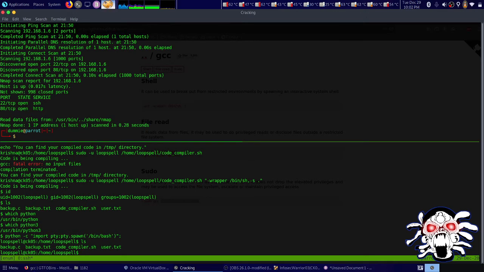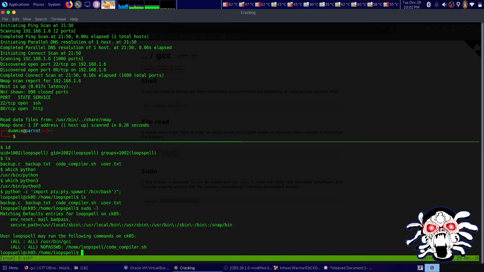The next thing would be to look at the sudo file, or we can just do sudo -l. It basically has the permissions of this. User loopspell may run the following on ck05. It has /usr/bin/gcc. So we can do a similar approach: sudo -u root.